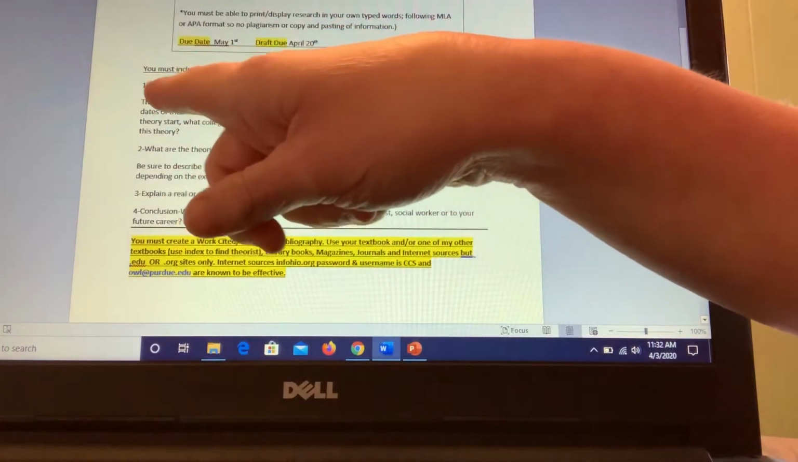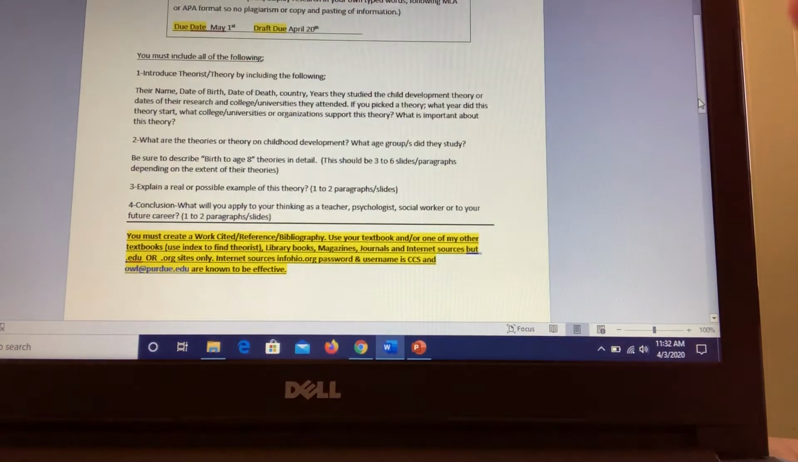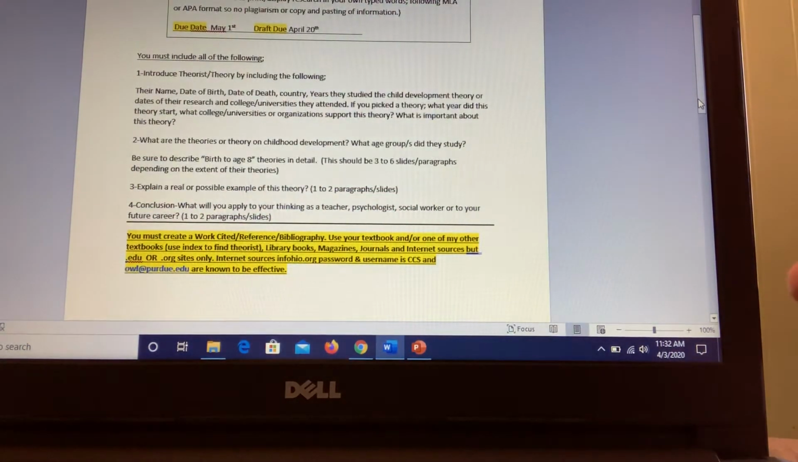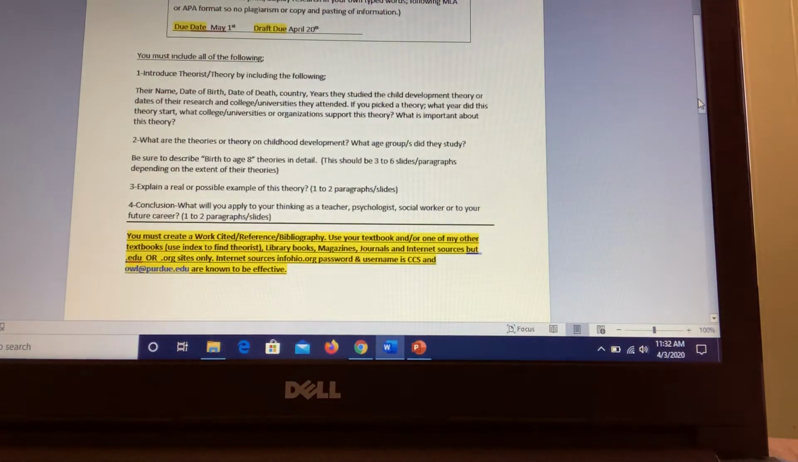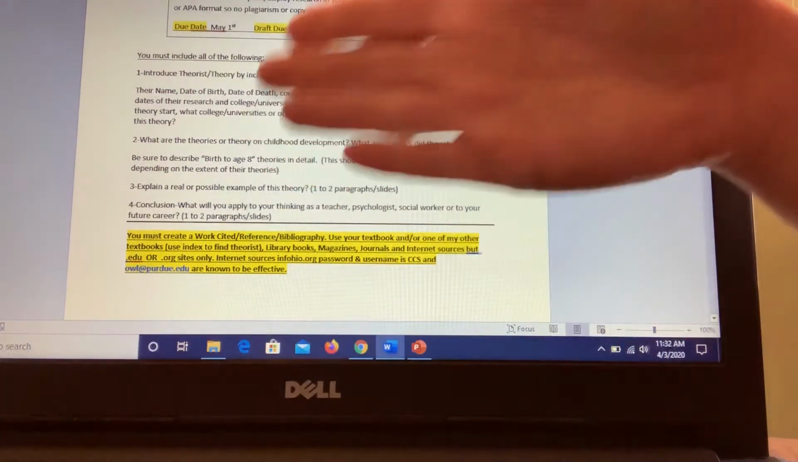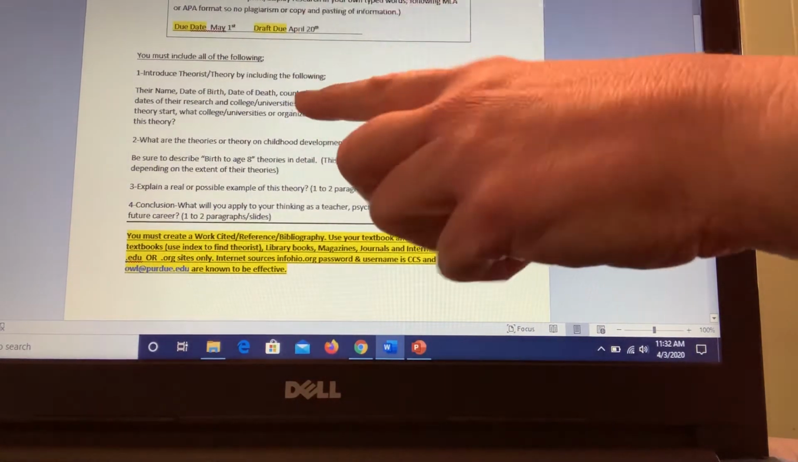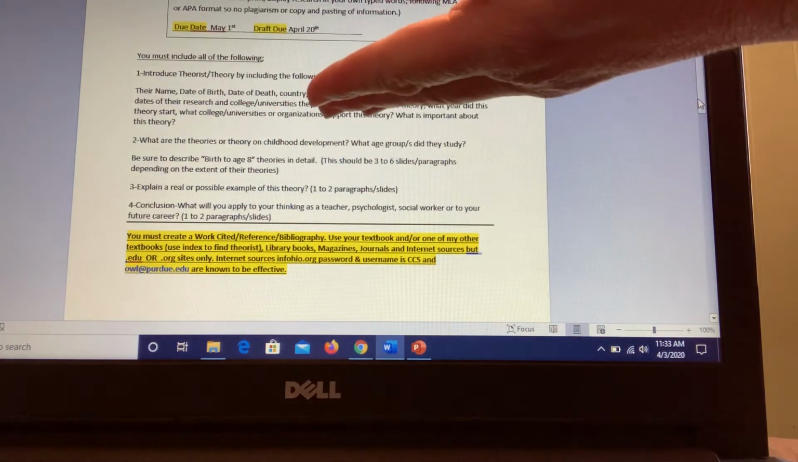First, you're going to want to introduce your theorist or your theory. We need to know the name of the theory or the name of the theorist. If it's a person, when were they born? Have they passed away? What country or countries have they lived in? Years that they studied? Their theory?